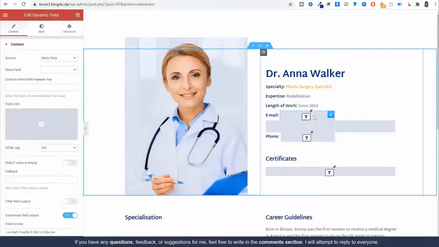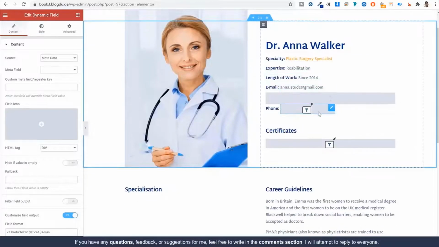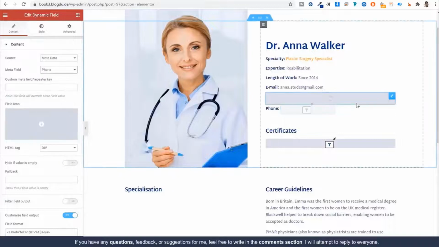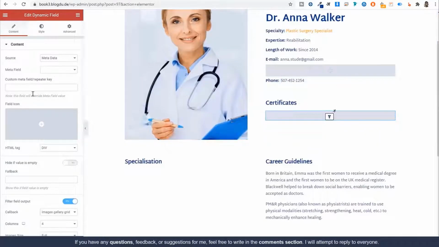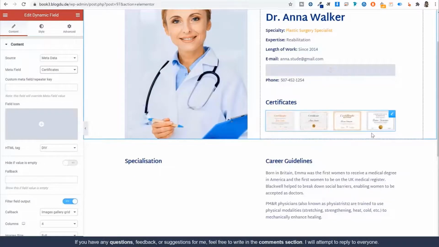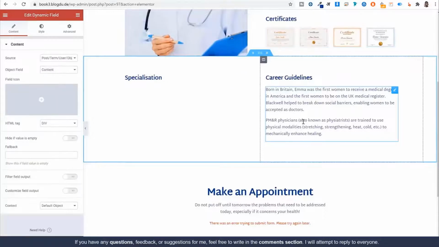Email, so select this email. Under meta field, just select that email under doctors. Then on phone, select this meta field and it will be phone under doctors. Now certificates, click on this. Under meta field, select certificates under doctors. It is also displaying. Now for specification, the rest everything is working.